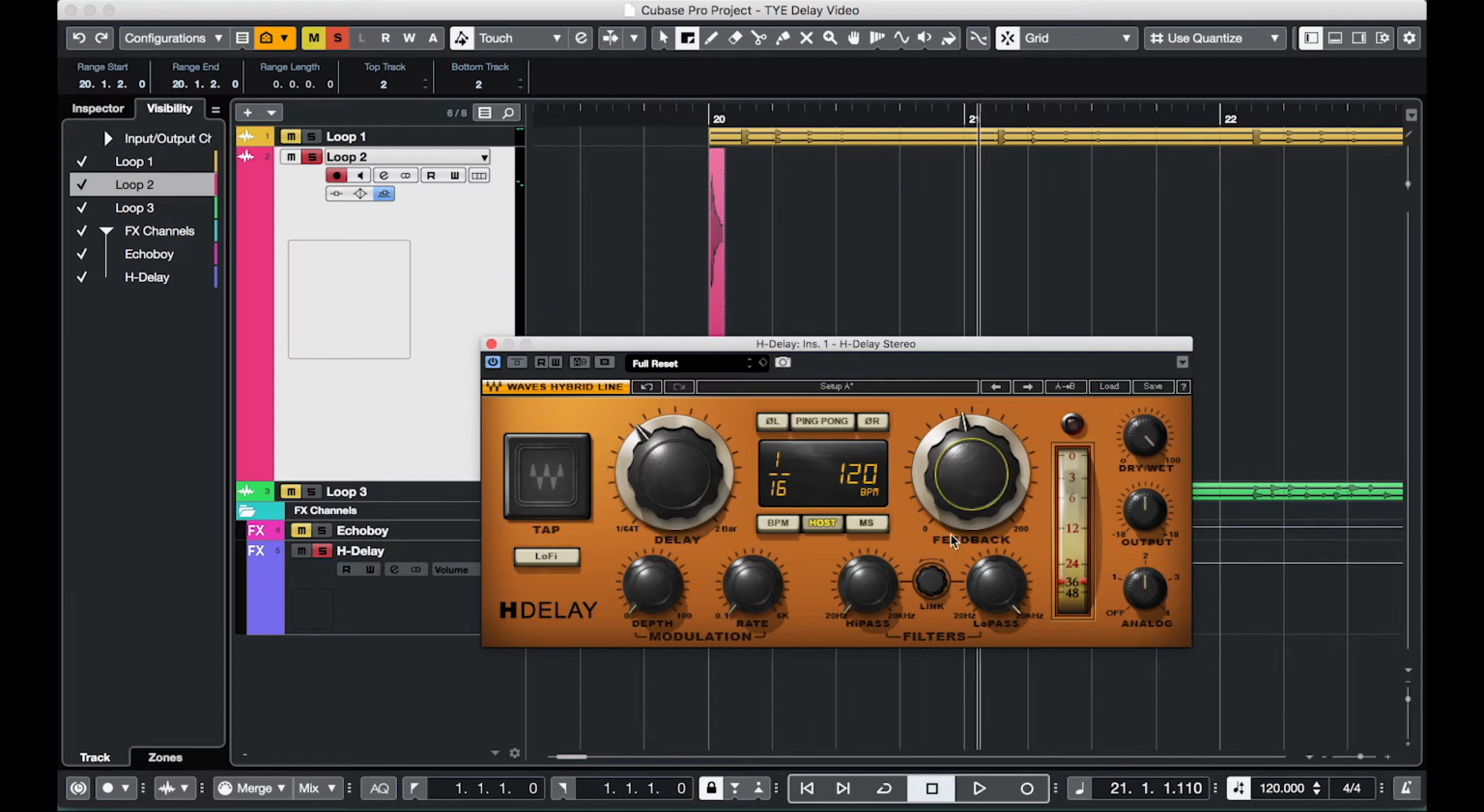And especially when you put that feedback up, it will really create a very pulsating sound, which if you want to render that in place or do anything like that, you can do that using this plugin. Now, I would normally use it very much for that application. Like if I have Echoboy on a lot of tracks already, and if I need that sort of sound, I would go to the H delay from Waves for that sort of thing.